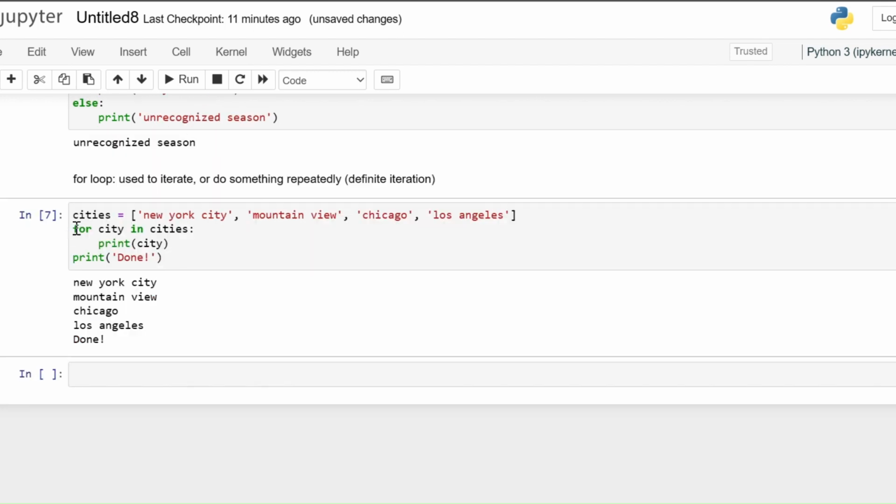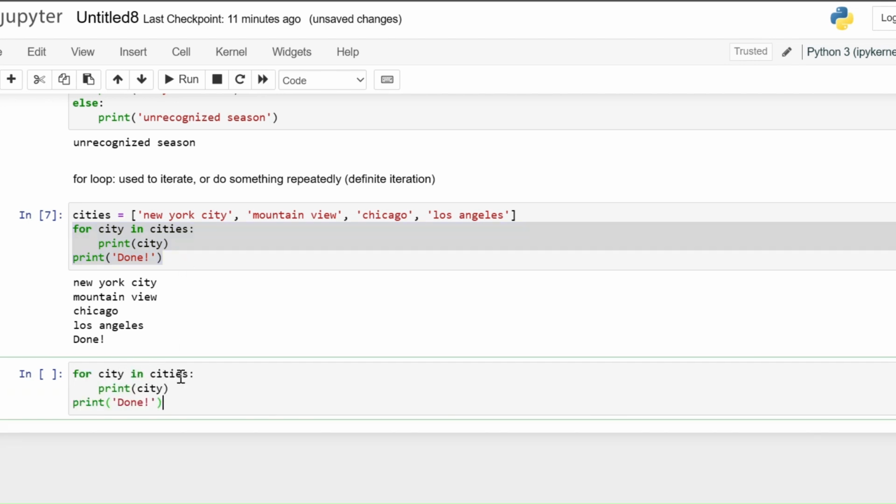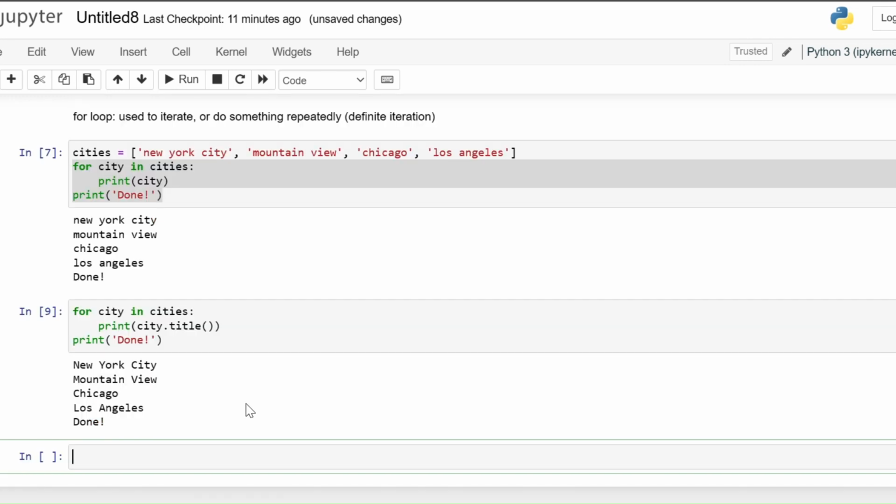Okay, I want to do something else. I want to print the cities capitalized. It's in lowercase. I want to capitalize the first letter. So here I will add a method which is title. Title will capitalize the first letter. Here I wrote for city in cities print city dot title. Here it wrote each city, it goes through each iteration and capitalizes it.